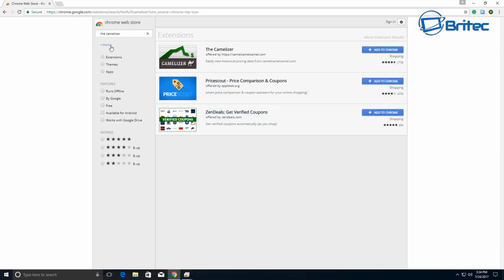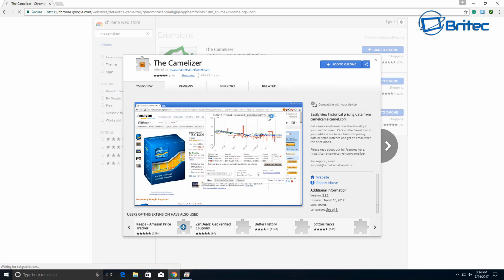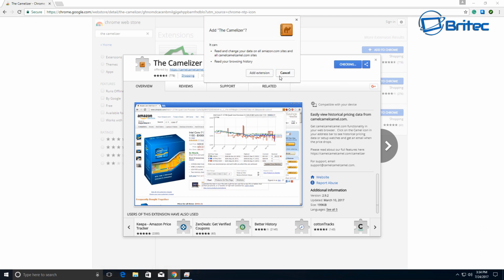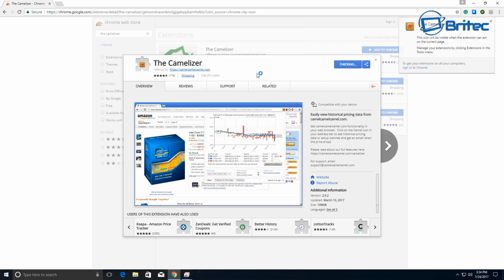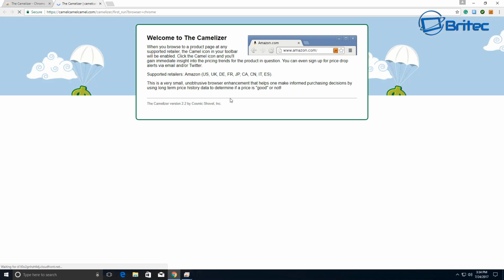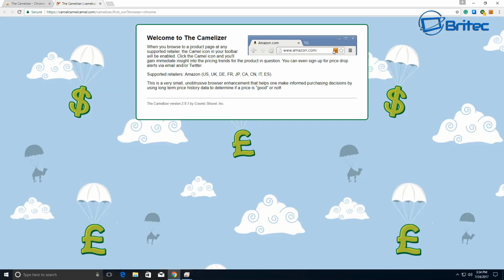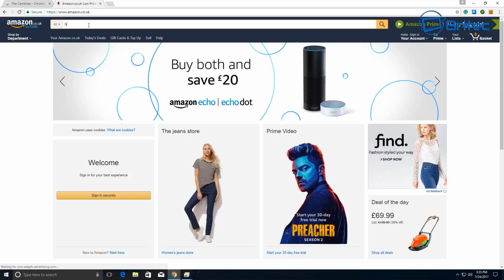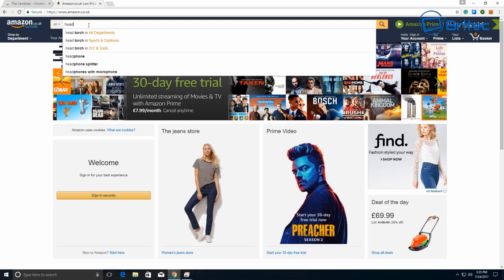This is called the Camelizer, and this is another useful little one if you want to check out prices. If you are always buying stuff on Amazon and things like that, then this is a really must-have little tool, because it will tell you exactly what the prices are like and how they've been fluctuating over the course of that time. Now you can see here supported retailers are Amazon US, UK, DE, FR, and all those other sites that you see listed there.